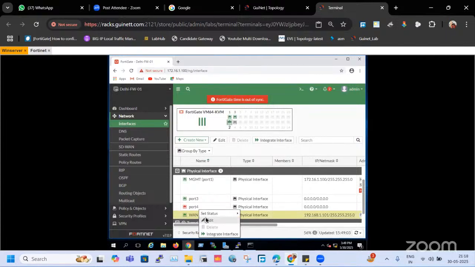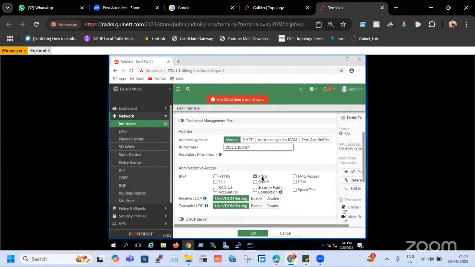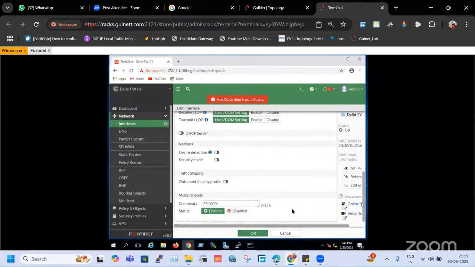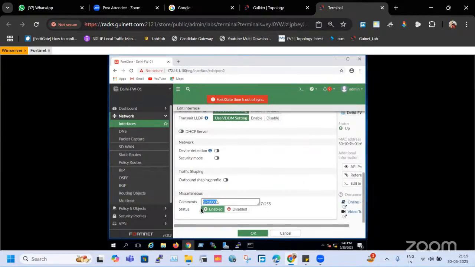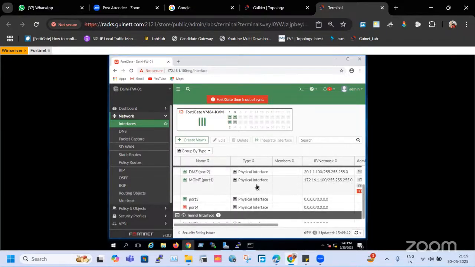Port number 2 is already configured with a different IP that we used in our previous sessions. Here we can give an alias. Let's say I'm giving the alias DMZ. The IP I want to assign here is 20.1.1.100 as per our topology. I will assign /24 and allow ping only. Here we also have the option to select status. It is enabled.